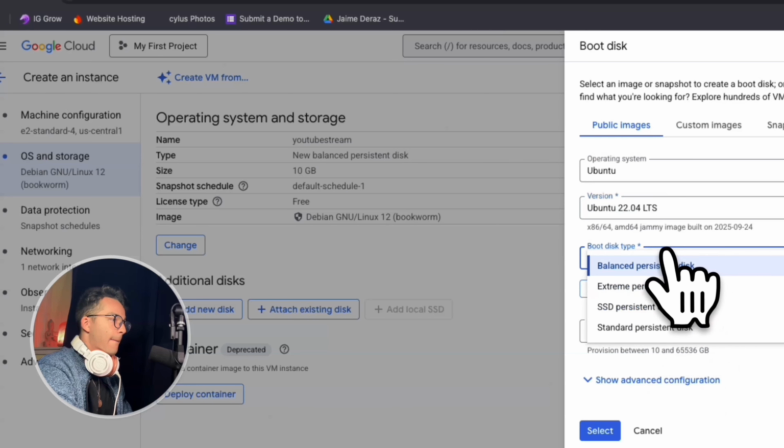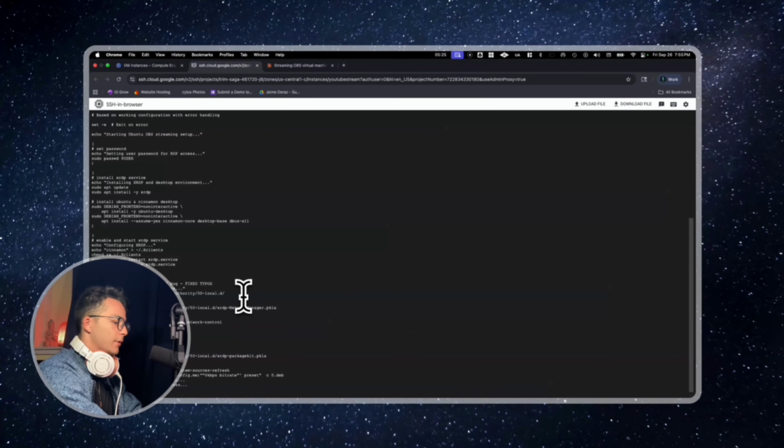So it'll look something like this. And then you can just right click, paste that in. Let me try again. Command V, paste, enter. And then you'll be prompted to enter a password. So remember this password and you'll have to type it in another time. And then it will start running the script.